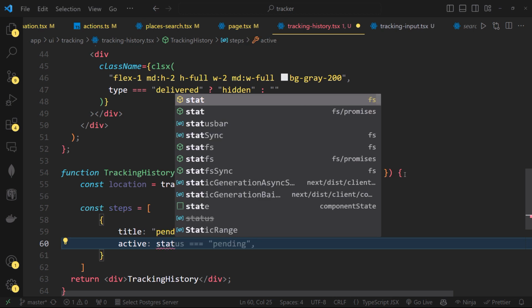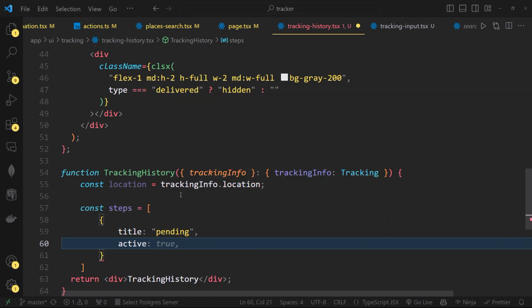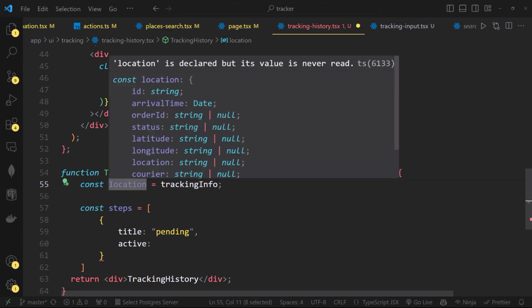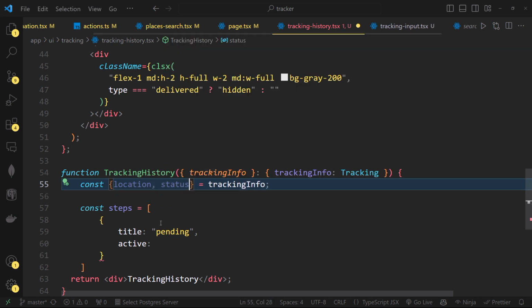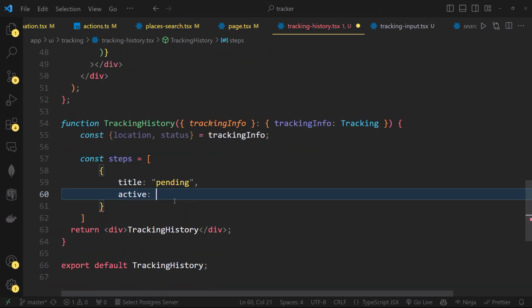And what I want to do is conditionally set the active status. So for that, I'm going to bring in status from tracking info. So rather than doing all of this here, I'm just going to destructure location and status here. And now I can say status. If status is equal to pending here, only then we want to set location to unknown.